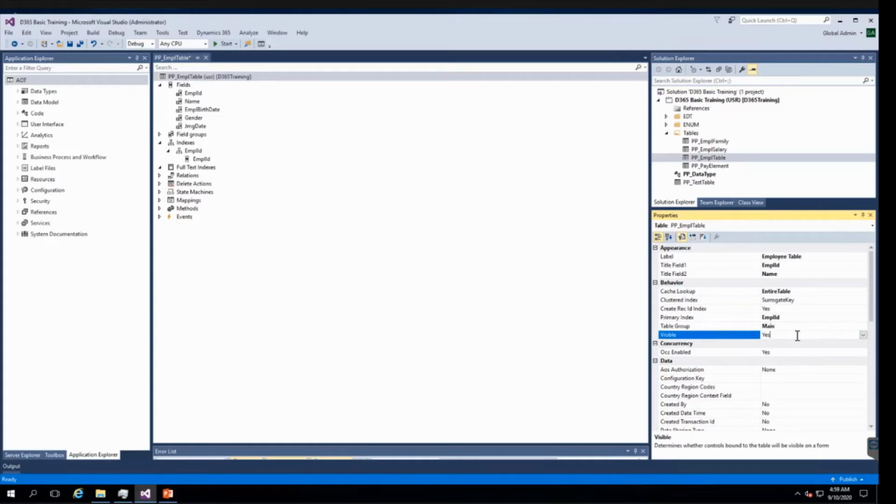Now visible, this is for security, yes or no. It's a simple property. If you want it to be visible, set it yes. If no, then set it no.